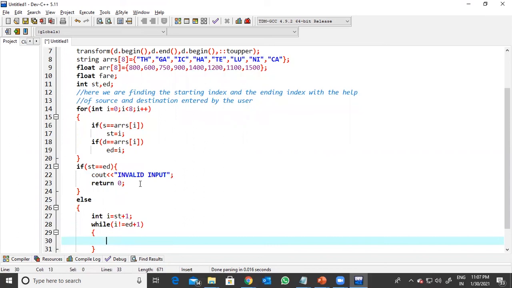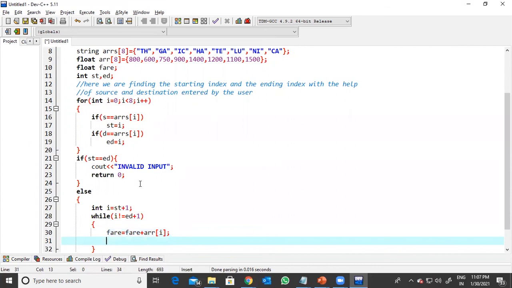Now what I have to do is that, okay, I have to calculate the fare. So fare is equal to fare plus what should I do? Fare plus what? Array of i, right? Array of i. This is what should happen, right? Now, from 6, 7, 8, 1, 0, 1. Now how will it go to 0? That is the point that we have to think about.